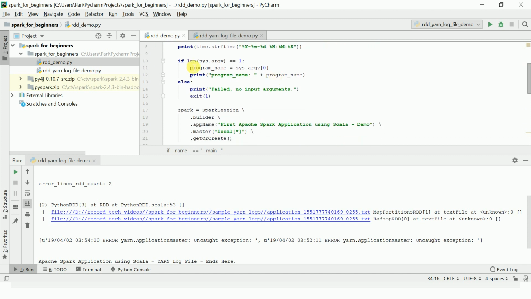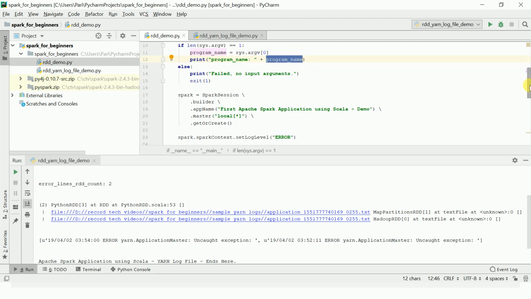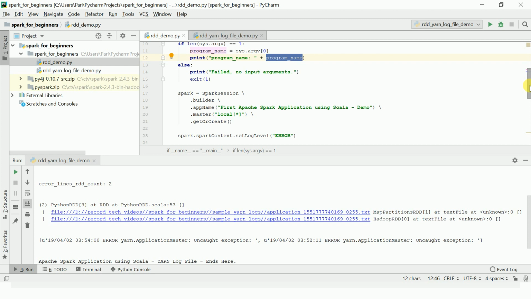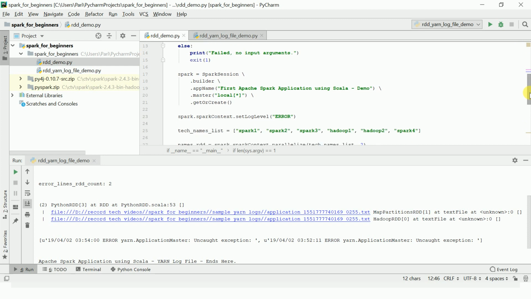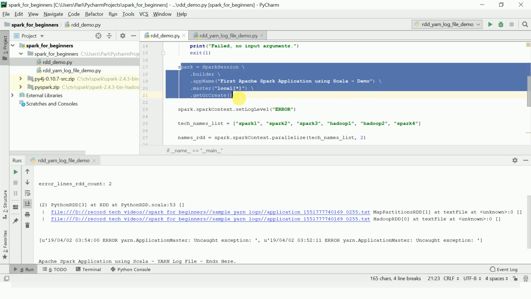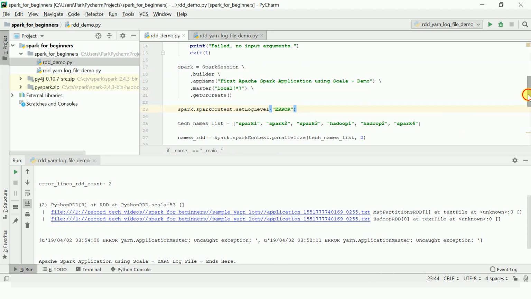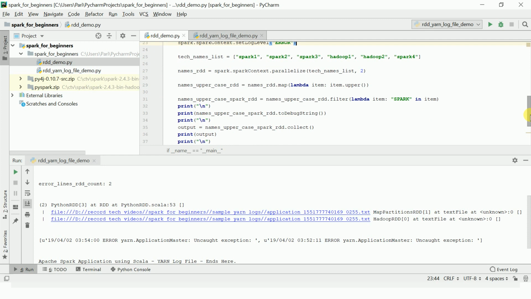Then I'm checking for any input arguments. The 0th position of the input arguments will be your program name, so from the first position onward we'll have user inputs. Just for the sake of checking the input arguments, I put that. Then we create a Spark session object and set the log level as error, and I'm creating a simple Python list which has 6 elements.